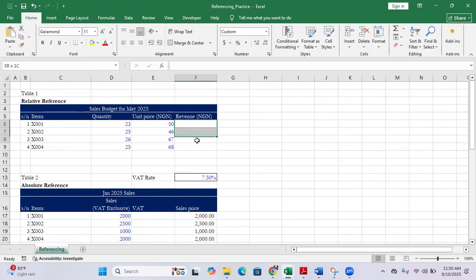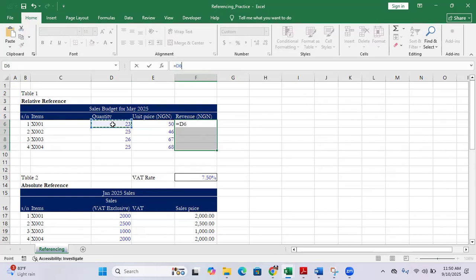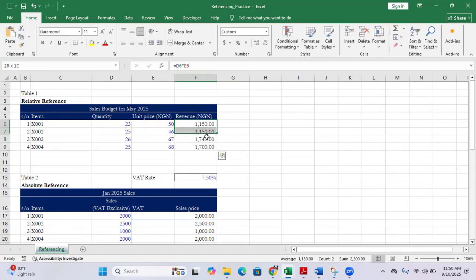So what I'm going to do is to highlight all the space, right? And then I go to the formula bar and type equals to, I pick the quantity and then I multiply it by the unit price. And then I press Control and Enter, right? So once I do this, it populates, right? So this is a relative reference.